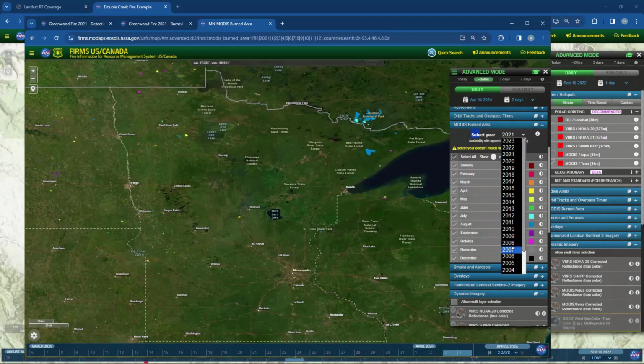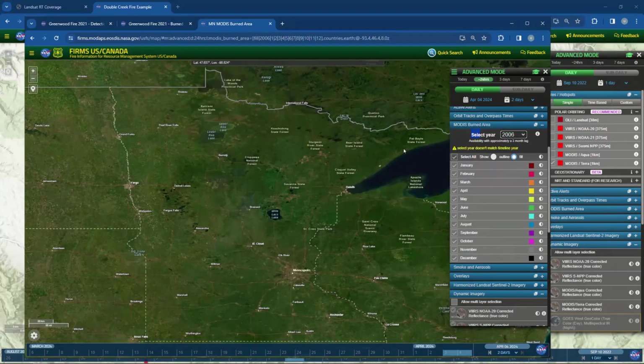I could jump back here to 2006. Takes a second here to refresh. So you got some activity showing up here by the Red Lake. Here's that fire there. I think this was Cavity Lake in 2006. And then you got the Ham Lake fire, which was right next to it in 2007. And that's up in that area.